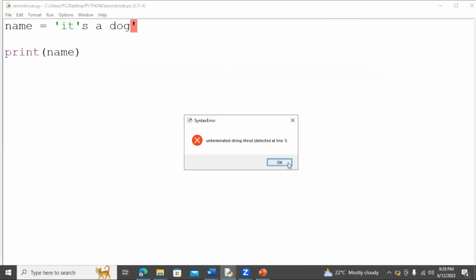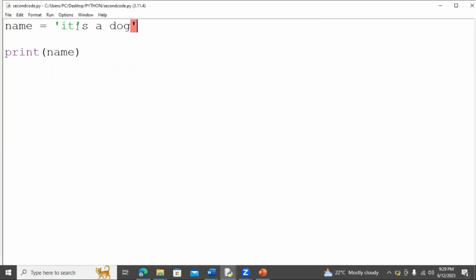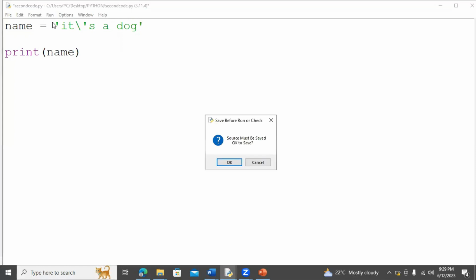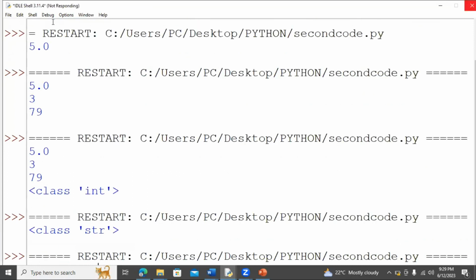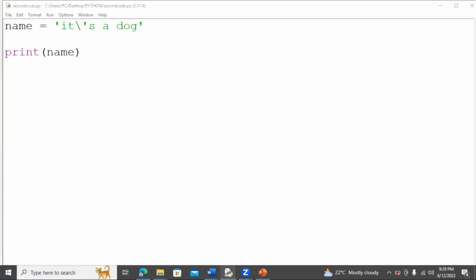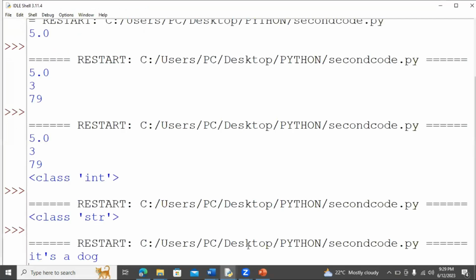So how do we solve this kind of error? Number one, you can put a backslash before this apostrophe. What this tells the compiler is that whenever you see a backslash, don't mind whatever is coming after the backslash, so we are able to print it out. Let's run this and see. We shall not have an error this time. Let me see the interpreter. It's actually here, you see, we have it's a dog. It has come out very well. Let me exit this shell.